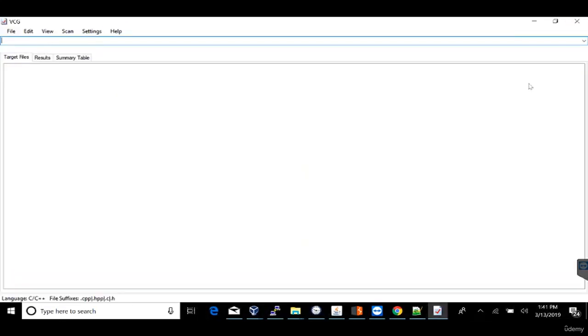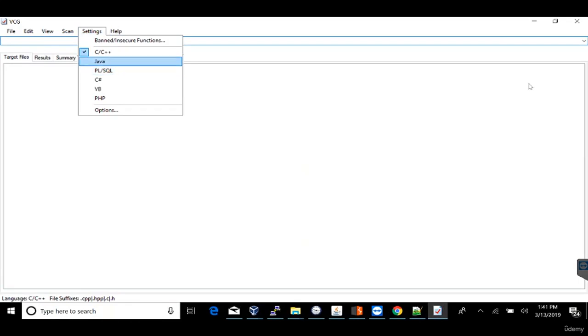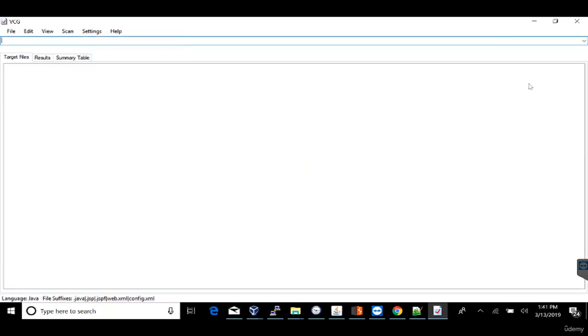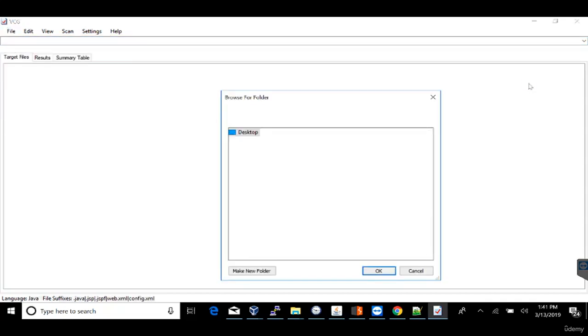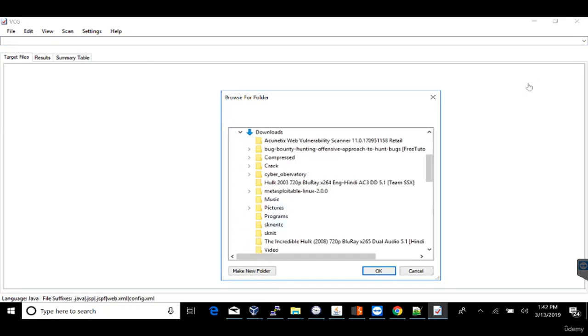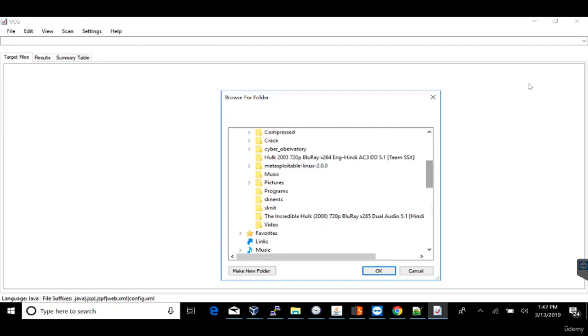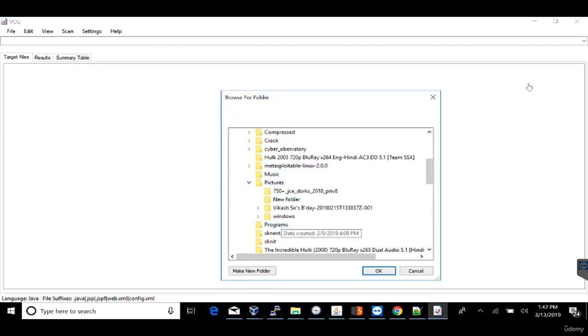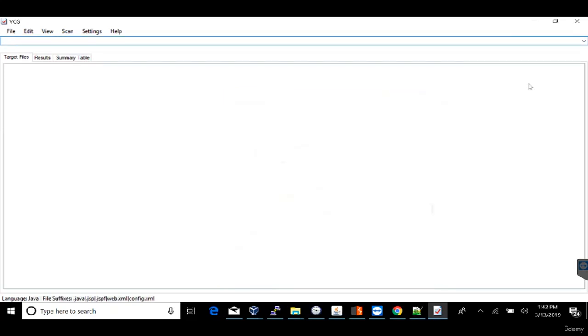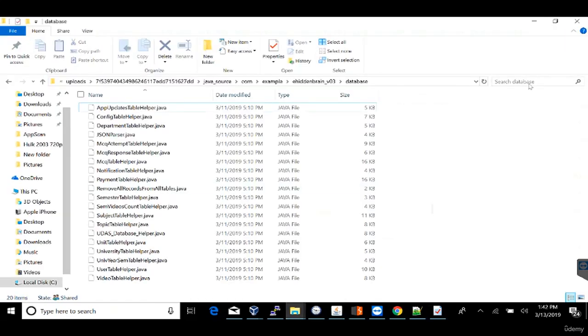First of all, what you have to do is go to the settings, then select Java. So I selected Java now because I want to do static analyzing on Java. Then you can click on file, new target directory. Now let's go to the downloads. In the downloads, I have to look for the pictures. I have this file over there. Let me simply search for this, where I downloaded this file.